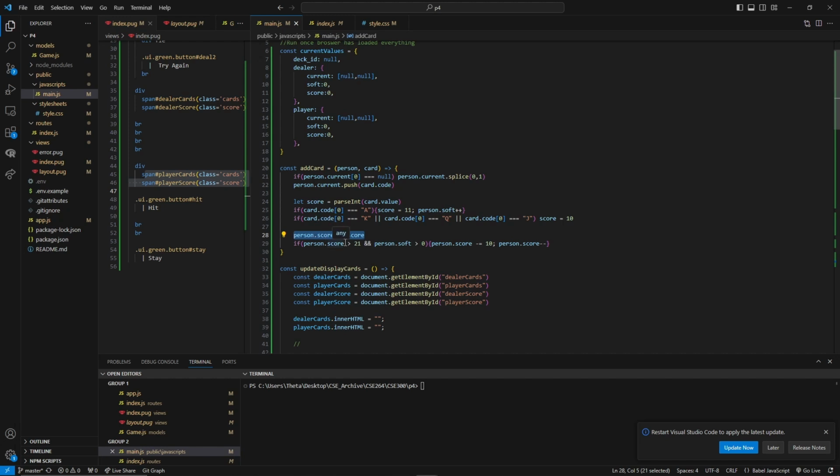But if the score is over 21 and you have at least 1 ace that is at a value of 11, that means you take that ace and turn that value of 11 into 1. So this is what we do by subtracting 10 from the score. And we do that, and this should put the score below 21. And then, there's a typo in this, but we also decrement soft. So this is what we use to keep track of how many soft aces we have.